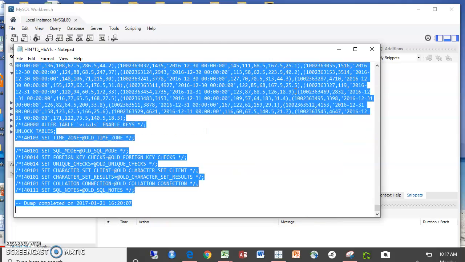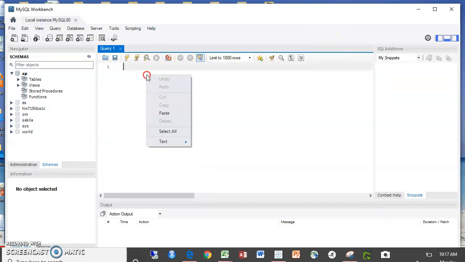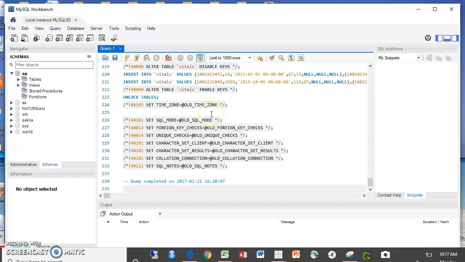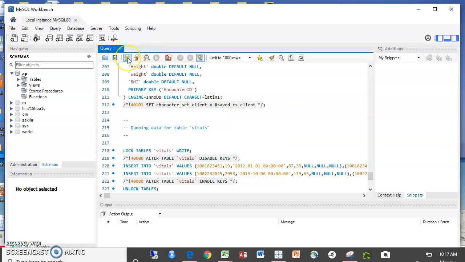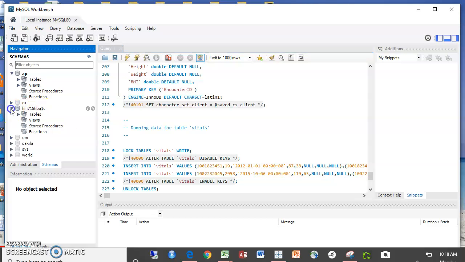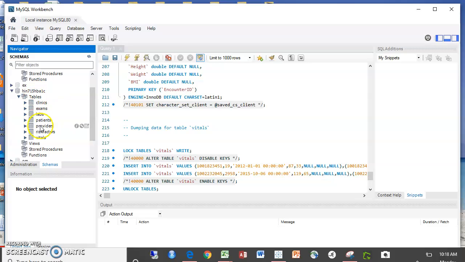I'm going to Control A, select it all, copy, and then just paste it directly into a new SQL script and click execute, which is this. I've already run this, but it takes a couple of minutes to run. You're going to see over here there's a new database that's formed called HIN715 HbA1c database, and there are several tables that have the data that we're going to be using for this course.